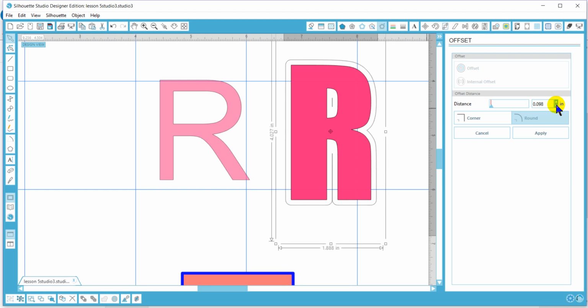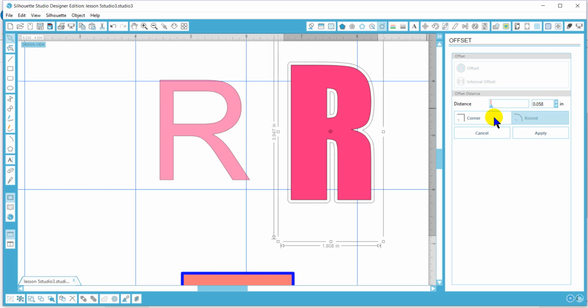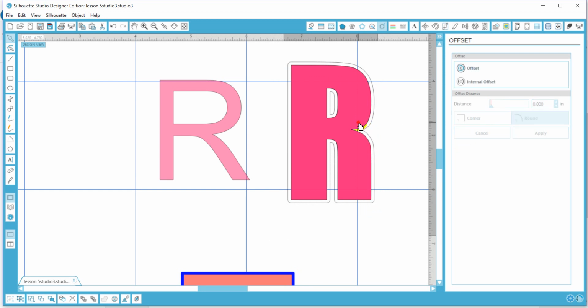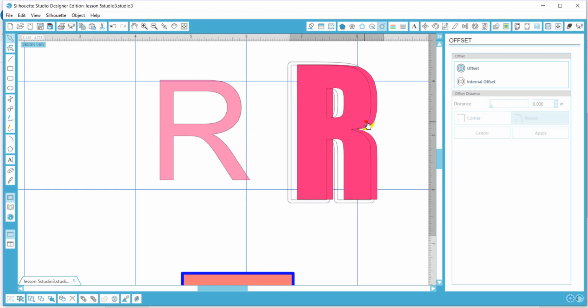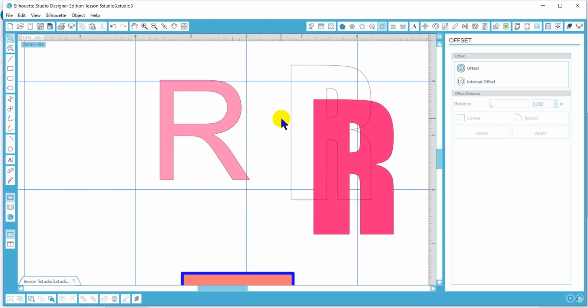And I can choose to make the corners of my offsets and insets either rounded, or I can square them off. If you notice, the corners have become squared rather than rounded. Keep in mind this is now two different objects, and it's no longer just one object. Now, oops, I've got two offsets on there, sorry about that.